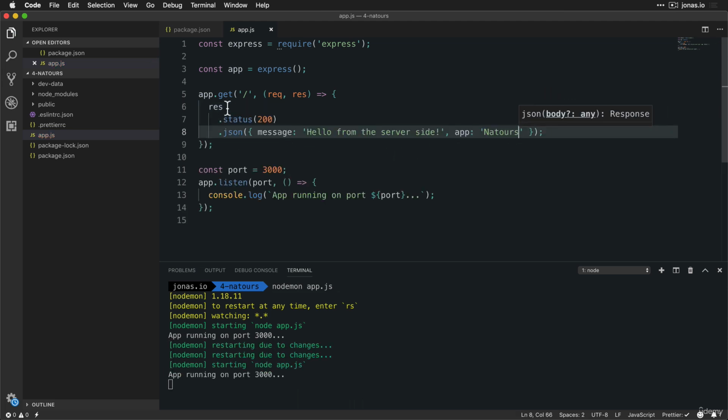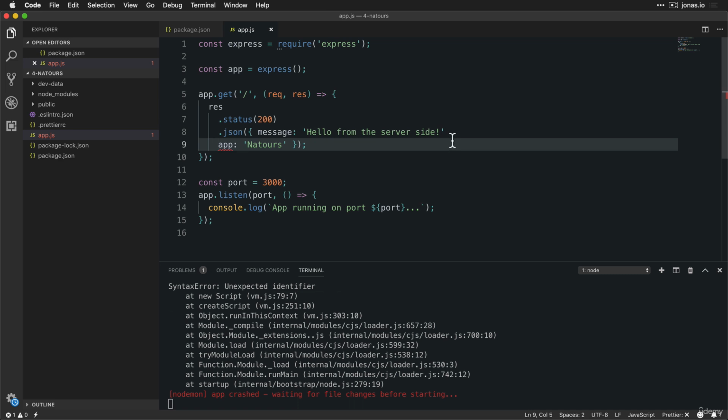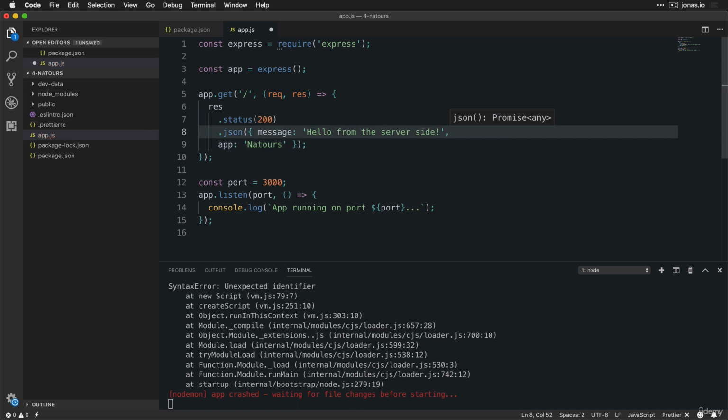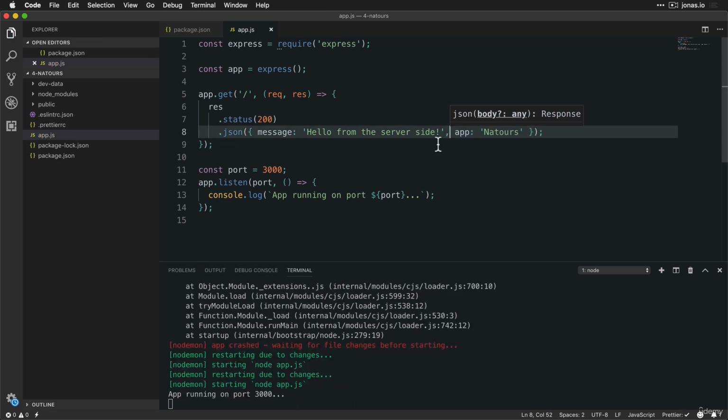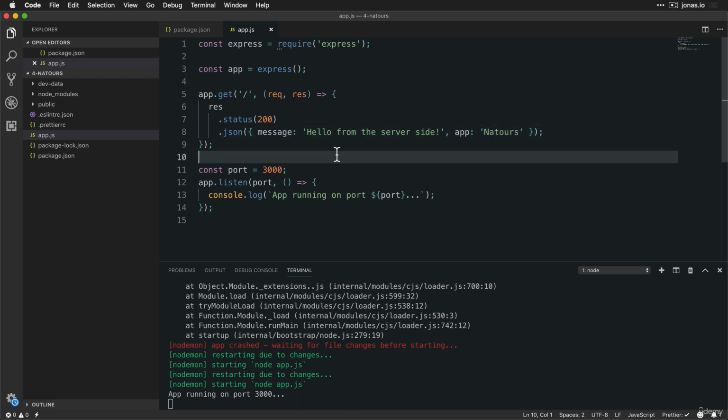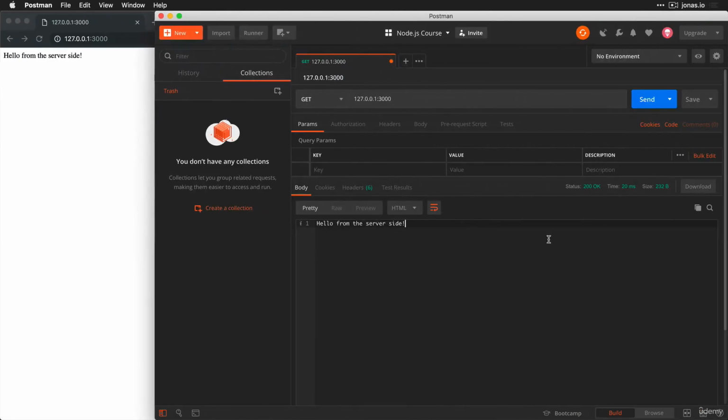Okay, and so now you see that Prettier here auto-formatted this for us, and I also want this in another line. Okay, we're missing the comma here, of course, but the Prettier extension still put it up here for some reason. But of course that doesn't really matter, it's just a matter of formatting. Okay, so let's take a look at what happens now. And so now we have our nicely formatted JSON here.